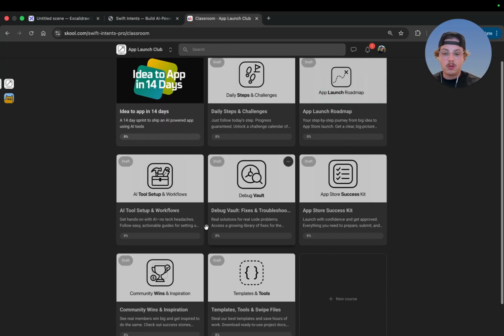We're going to have modules and content on AI tool setup and workflows. So if you're new to vibe coding, if you're new to AI assisted programming in general, this is going to be the place to be to learn about Codex and Claude Code and Cursor, whatever we think the best tools are at the time, help you get set up and going there and knowing where to use AI in your development workflow.